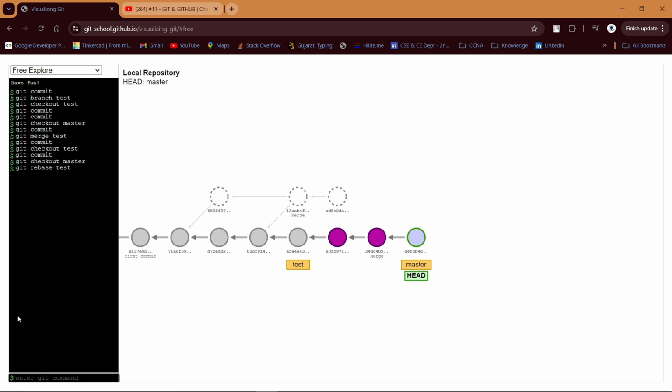And as you can see, we were on the master branch, which is the main branch of our local repository, and this is the test branch, and we want to rebase to the test. That means apply all my commits which are on the master branch on top of the test commit. So that is the basic meaning of the Git Rebase command.